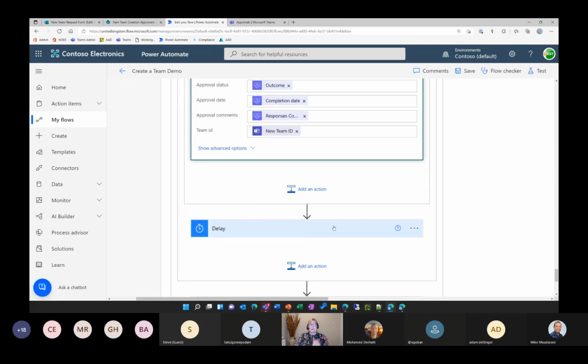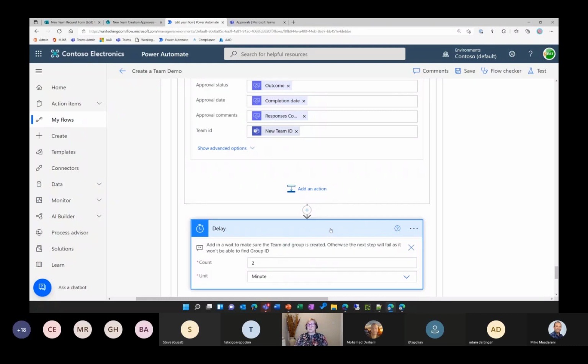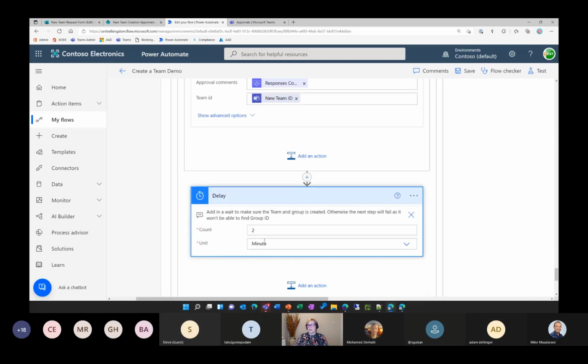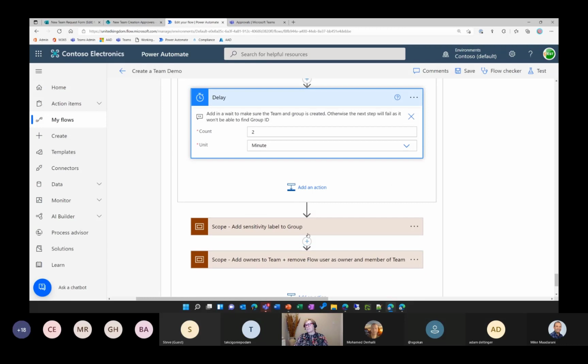Then what I'm going to do is I now need to add the sensitivity labels on. So this is only relevant if you've got sensitivity labels for groups, teams and SharePoint sites. If you do have this process in place, you need to do a delay because there's back-end processes going on. If you try and run it straight away, it'll fail. So I find like a 2-minute delay works enough.